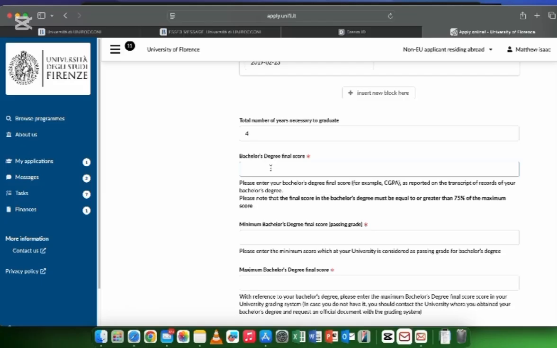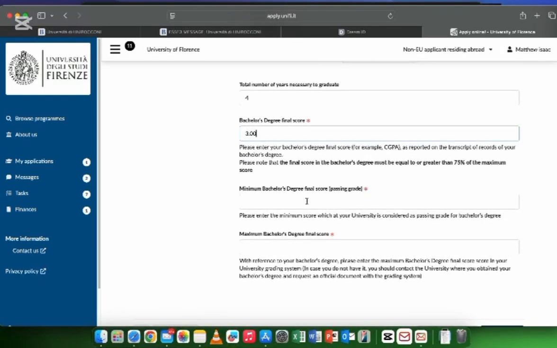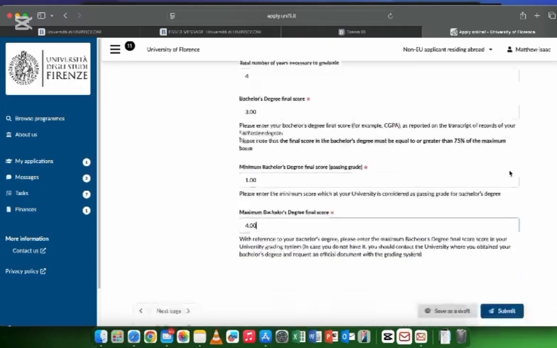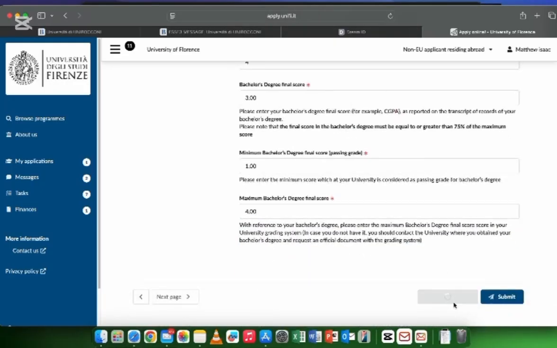So I have, let's see, 3.0, okay, 3.00, okay. Minimum bachelor's degree score, that's the lowest bachelor's degree score that you can get in the school. Then maximum, let's say, that's the highest you can score in your BSc program. Yes, so this is it. And always put yourself on the safer side.